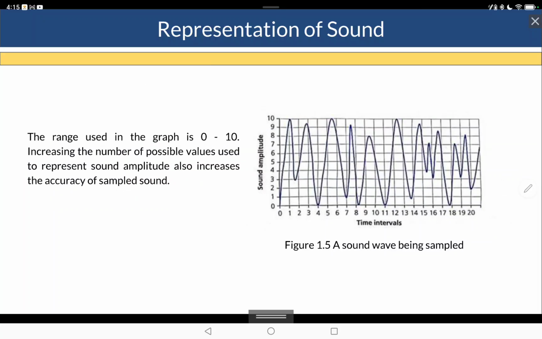When it comes to measuring sound, the range we use will determine how accurate the sampled sound is. The higher the sound amplitude range, the more accurate the sound. So for example, instead of stopping at 10 here, if we extend this range to 1000 and store this in the computer system, then the sound that will be stored will be more accurate.